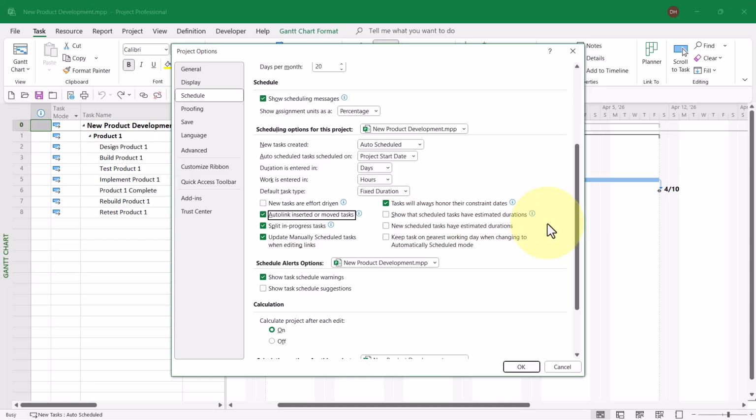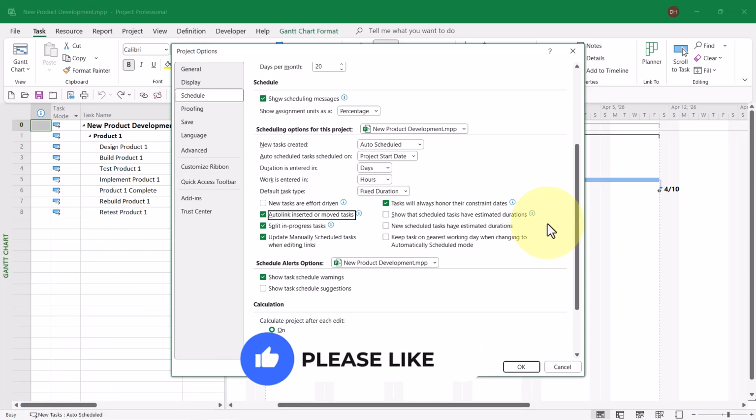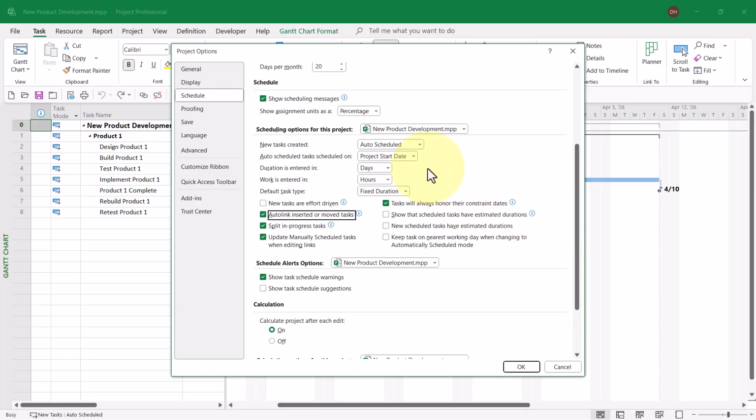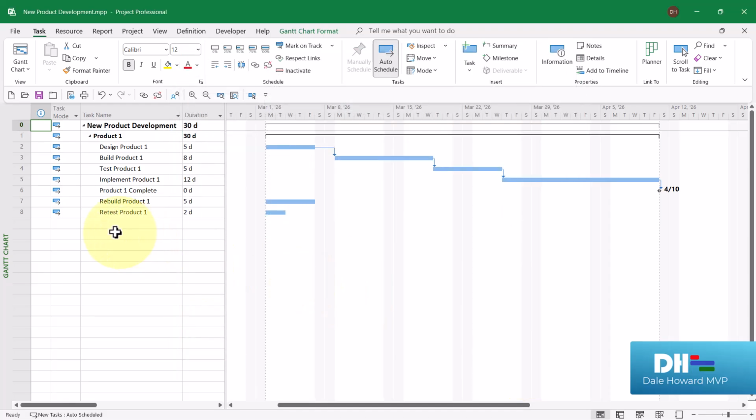If I select it, that will enable Autolink in only this project. But if I want Autolink enabled in all new projects I create from a blank file, then I need to do this. I need to click the Pick List in that section and choose All New Projects. And then with that selected, I need to reselect Autolink Inserted or Moved Tasks again. Finally, when I click OK, I've got Autolink enabled.